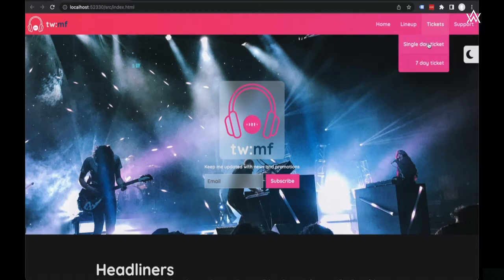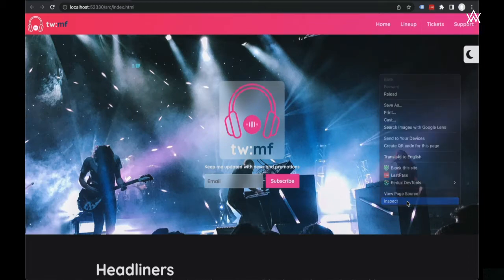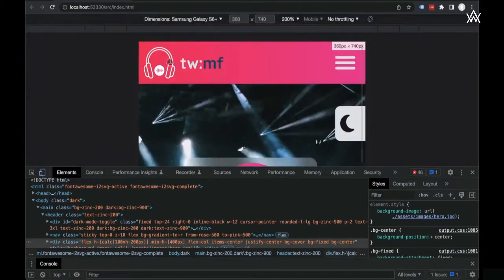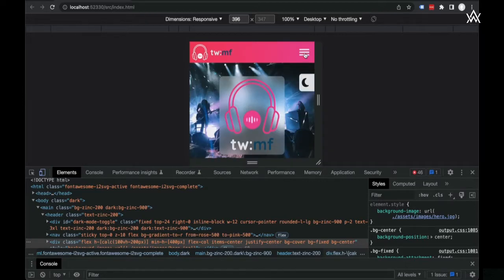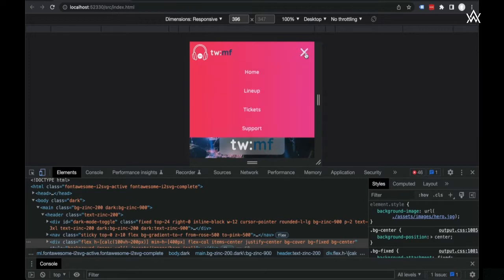So in the next lecture, we'll take a look at these submenu items, and then we'll go ahead and start looking at our mobile navbar, where we've got this burger menu icon here with this nice little transition between open and close, as well as opening up the mobile menu and the mobile submenu.